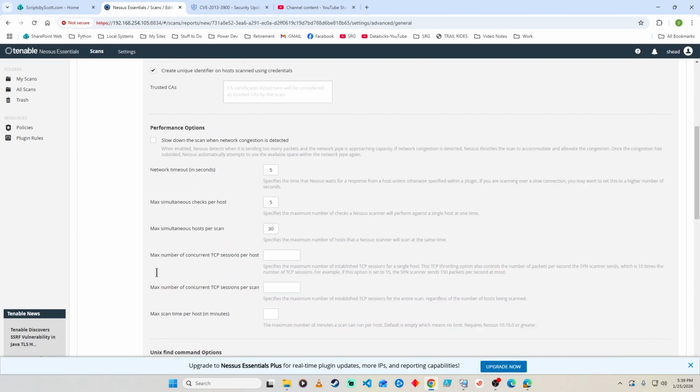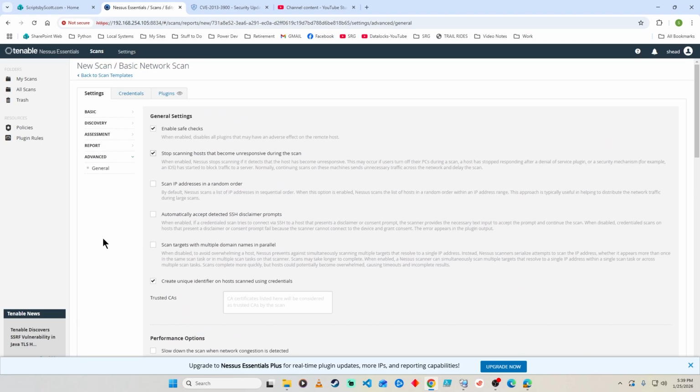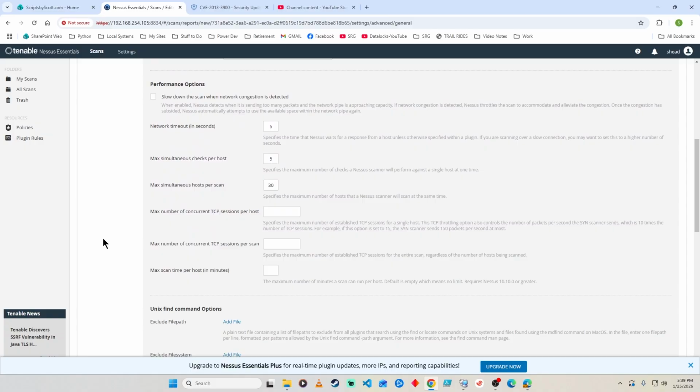So going in here under advanced and making sure that you set this up right, especially the max simultaneous checks per host and the max simultaneous hosts per scan. This is probably a key one right here. If you're running a slow environment or you're just testing for the first time around, turn that down to maybe 5 or even 2 and see what it does to your environment when you run a full scan.